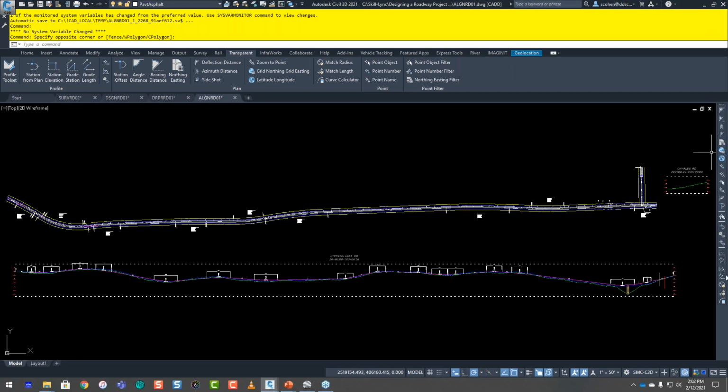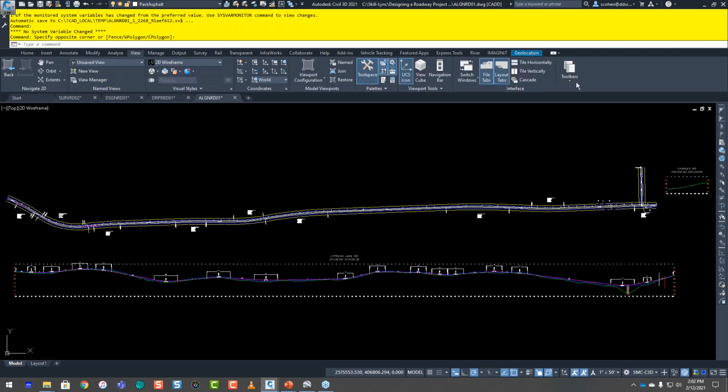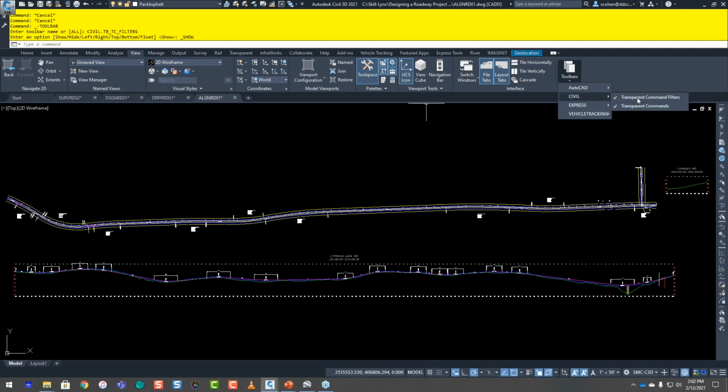So this right here is the transparent commands bar and the transparent command filter bar. If it's not there, the way you access it is you go to the View tab, go to Toolbars, and then Civil. These are all right here, and this is how you toggle them on or off. One other way, very quickly, is to right-click on here and turn them on or off as you want to.